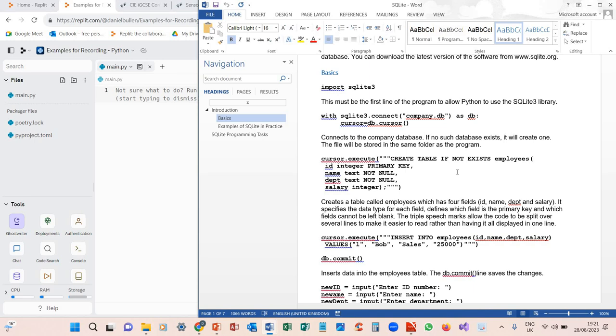If you see triple speech marks, those marks allow the code to be split over several lines to make it easy for the reader to read it rather than having it displayed all in one line.